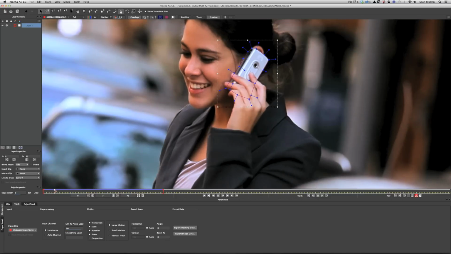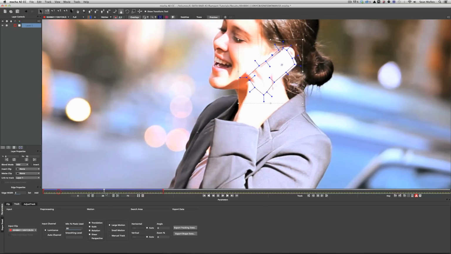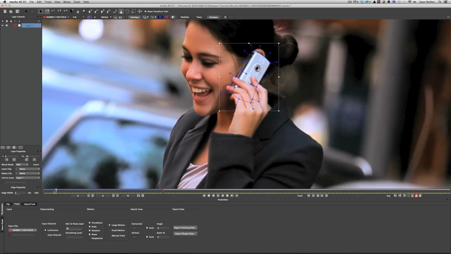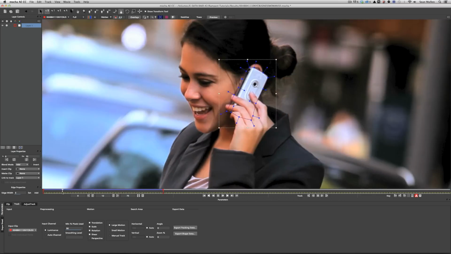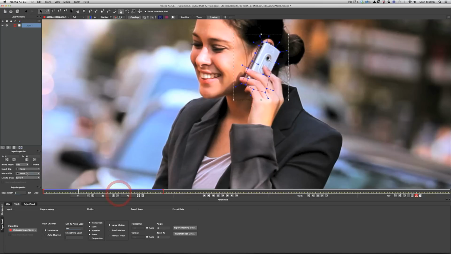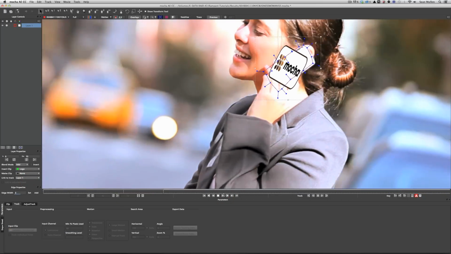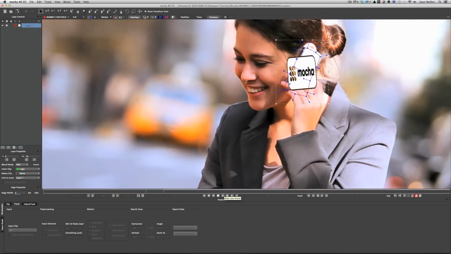She's going from out of the shadows, boom, right into light. A regular tracker would lose its mind here. There is no information. There's this little tiny dot and nothing but white. But notice that Mocha has no problem with it. You're tracking just fine. I can go insert clip, logo, and I can play the Mocha logo on the phone right now without issue.